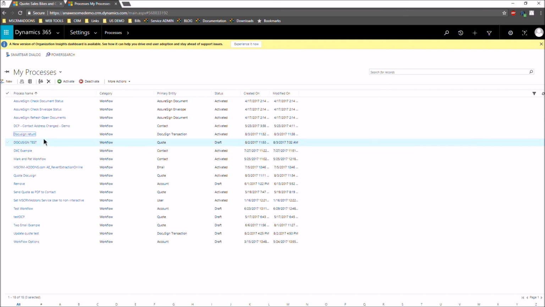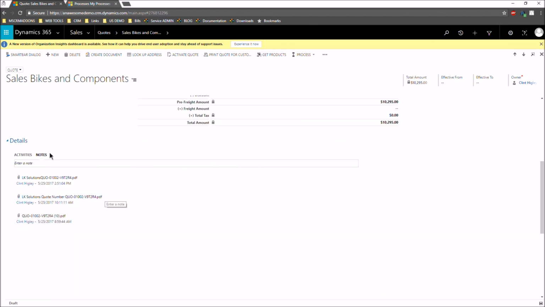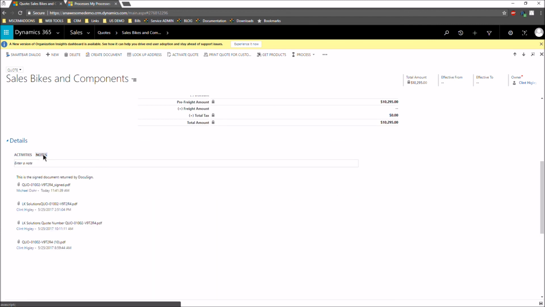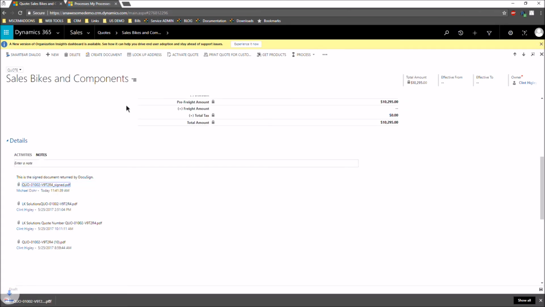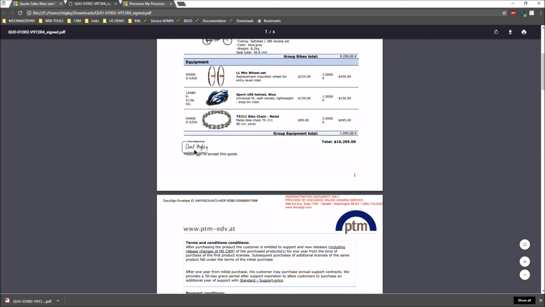I've run a little long here. I apologize for that, and I apologize for the other issues. But here we can come in and check out our notes. Okay, we can see that the document comes back here into CRM. We can open that up and take a look at it. Here's the e-signature on it.